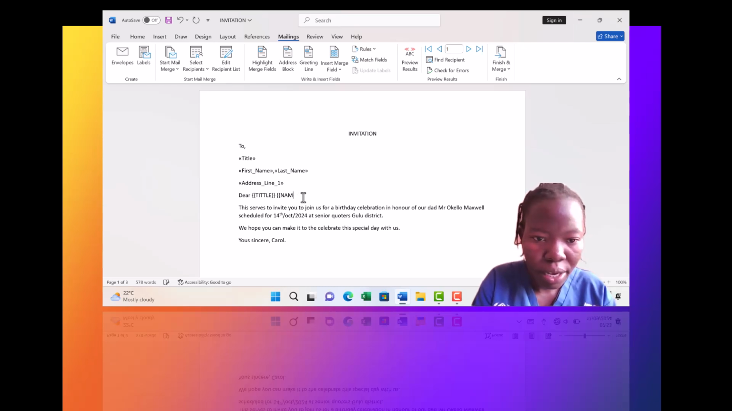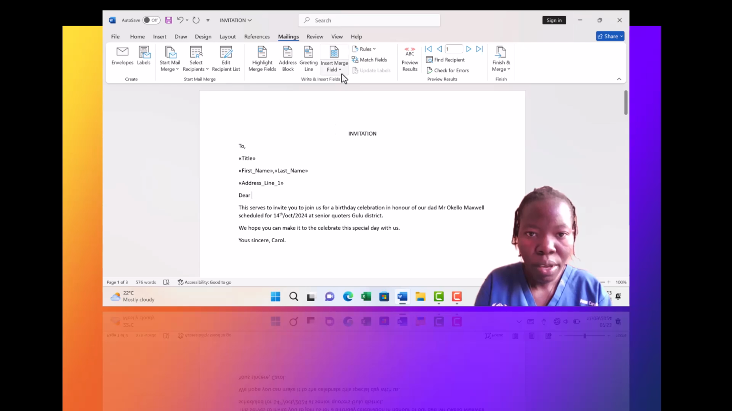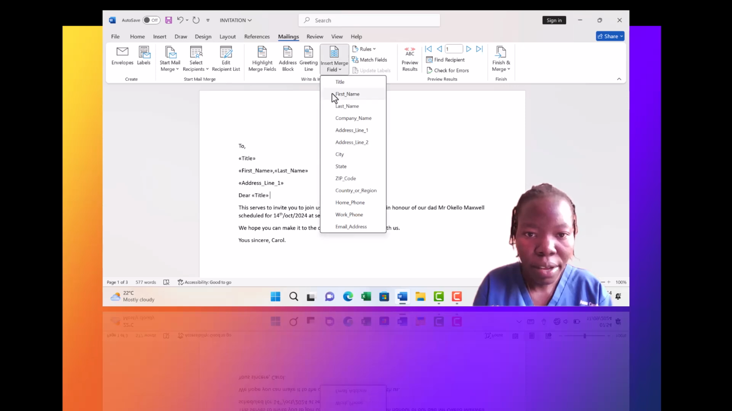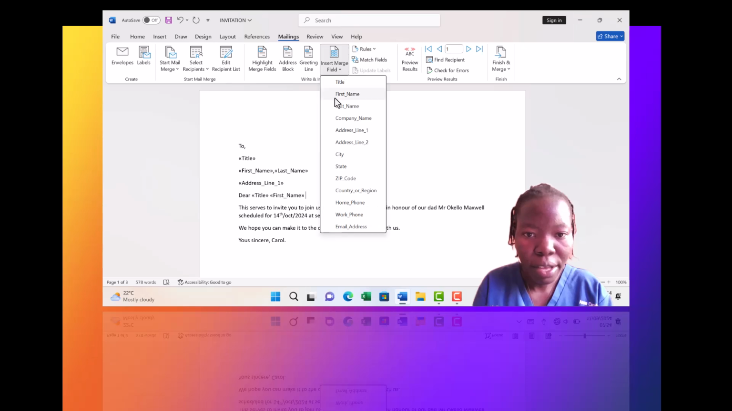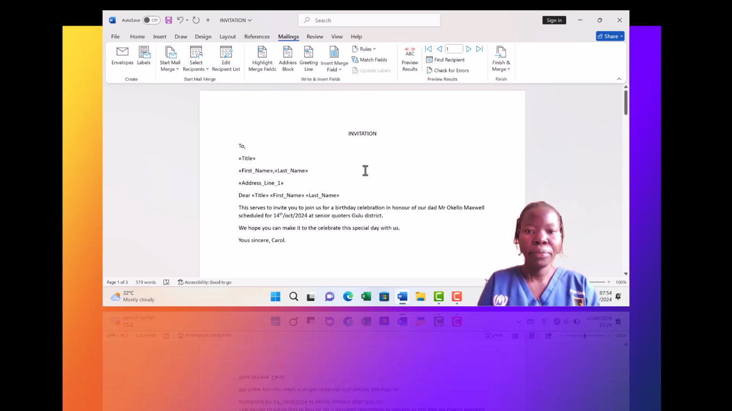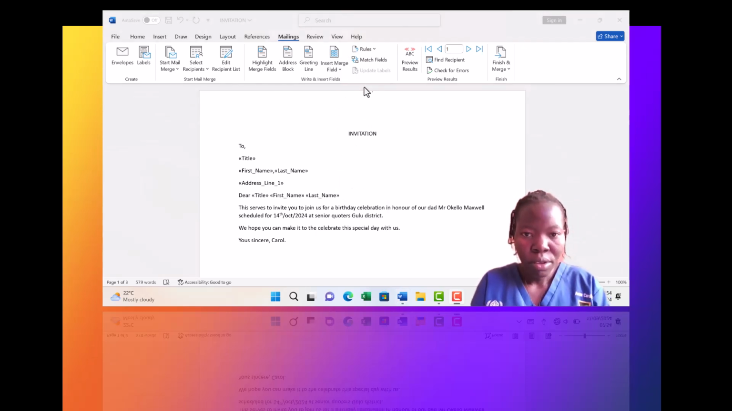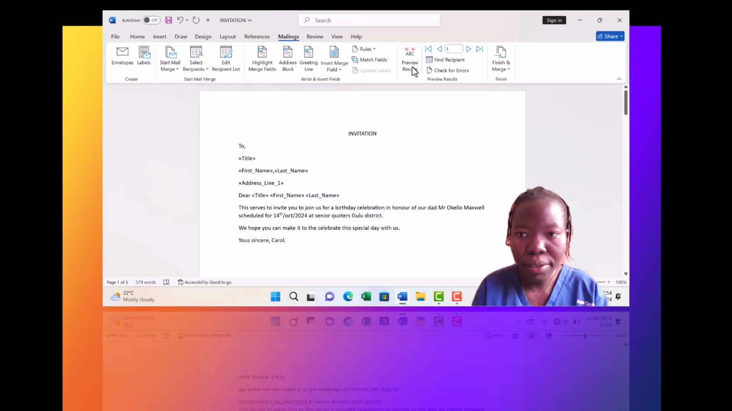Then here on the top, we have first of all our title. Then secondly, we have the first name and we have the last name. So we've included our merge fields. Then we can go on and preview our results and see what happens.